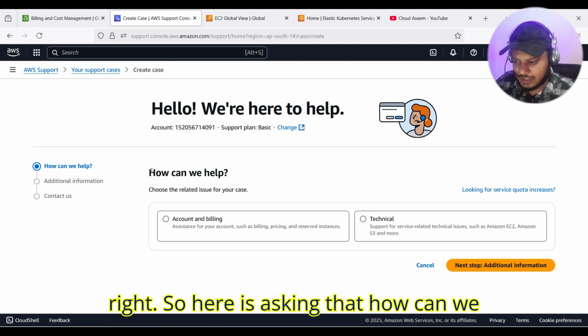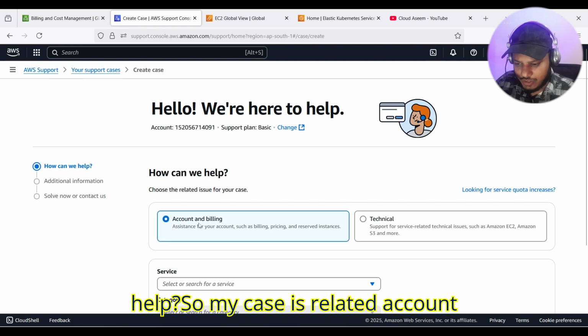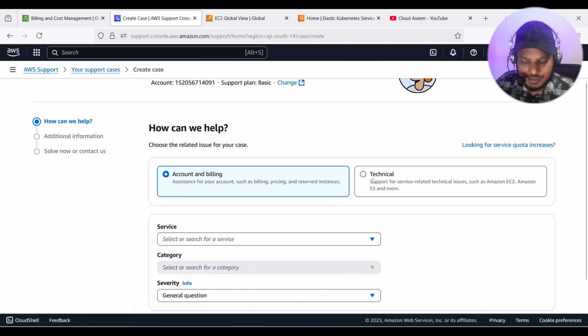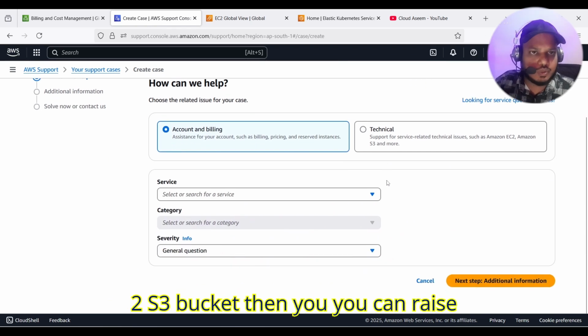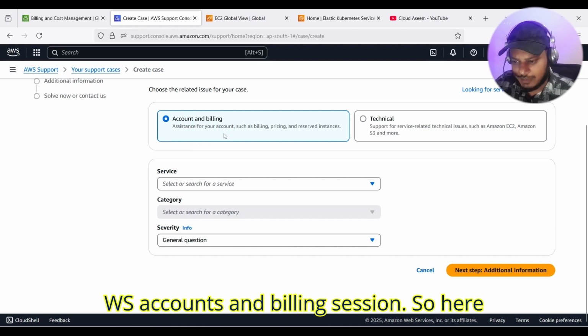Here it's asking how can we help? My case is related to account and billing. It's not a technical case. If you have any issue with your EC2 or S3 bucket, then you can raise another ticket related to that. But the current scope is the AWS account and billing section.